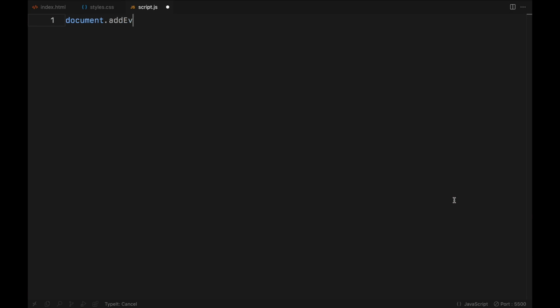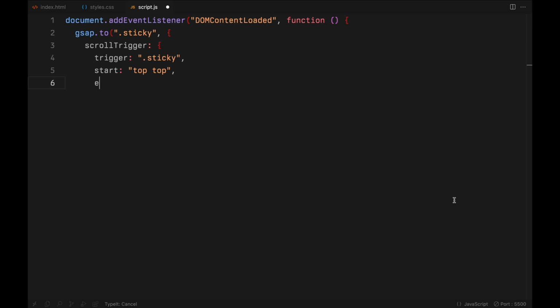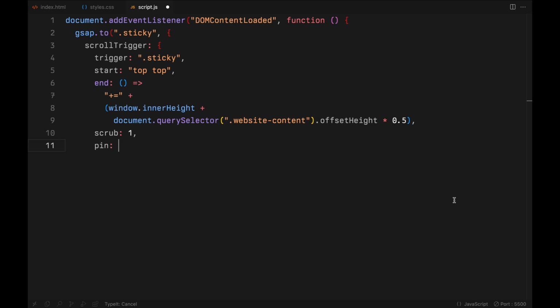Now, let's dive into the JavaScript portion to animate our elements and add some interactivity. We'll start by setting up our animations with ScrollTrigger. Right after the document loads, I'll trigger an animation on our sticky section. We'll set this trigger up in such a way that the animation continues until we reach halfway through the website content section. This is achieved by dynamically calculating the endpoint of the animation as half the height of the website content section plus the full height of the viewport. This ensures our sticky section remains engaging and continues to transform in the background while you scroll through the content.